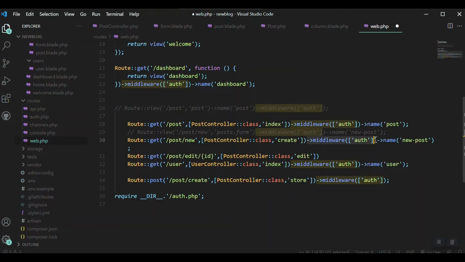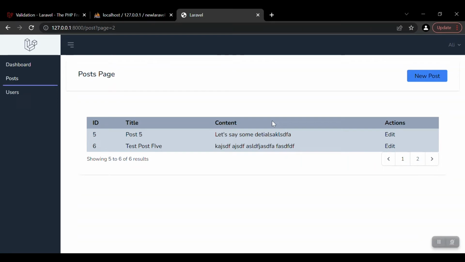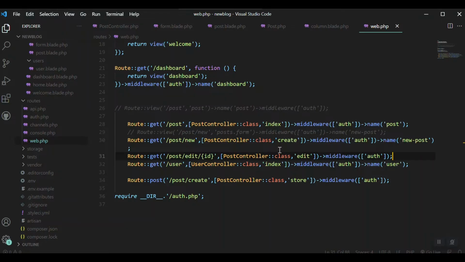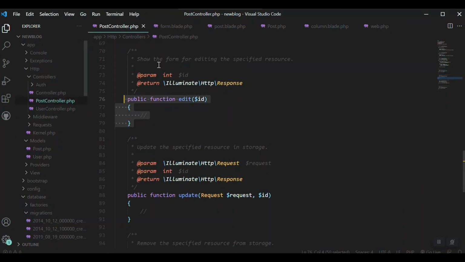I'm adding this auth middleware, so it should not answer this request without authentication or without the user logged in. So that's why I will use this one here. Now when I refresh and click on this edit button, it will just go to this route. Before it was saying 404 not found, but now we have created the route for it. It will go to the edit function in our controller.